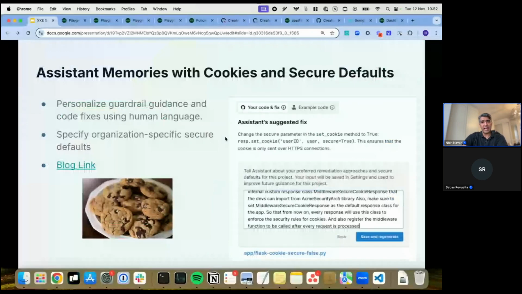What I wanted to do next is there's an additional capability that we recently introduced, which is called assistant memories. I know we've talked XML to death, so I thought I'd bring in some humor with some cookies and secure defaults, right? And what this does is you can use our AI-powered assistant, which is based on OpenAI, to create personalized guardrail guidance and messaging using human language, and can also be used to specify secure defaults in an easier way.